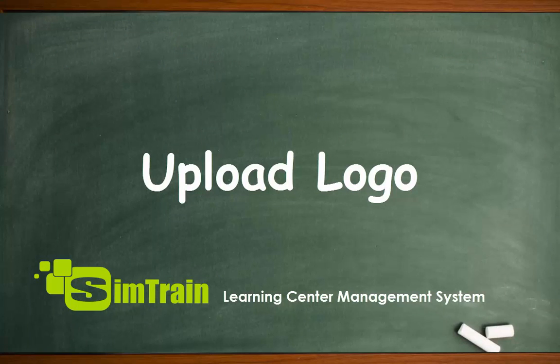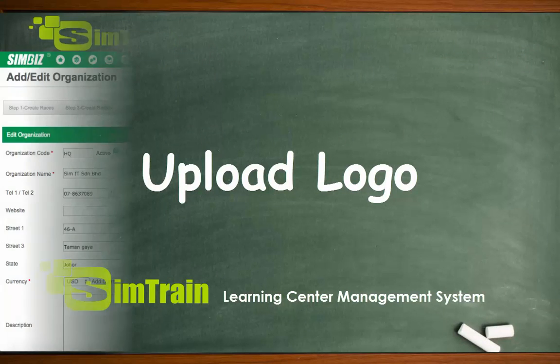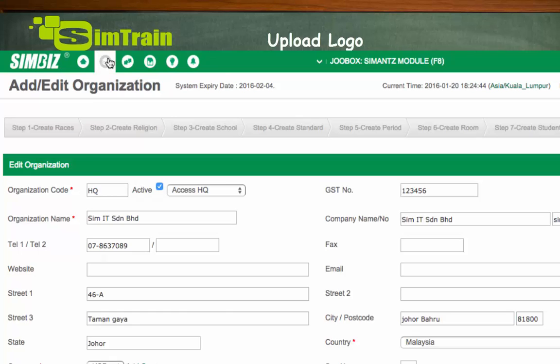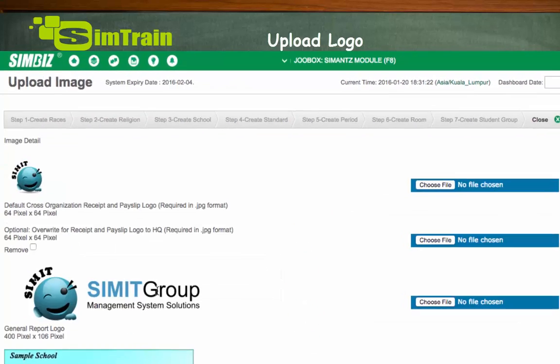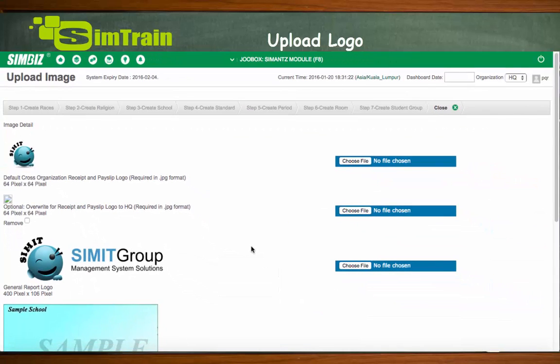After that, I'm going to show you how to upload a logo for your company. So let's go to master data and click on upload image. This is where you're going to upload your company's logo. And if you have a student card, you may insert the image that you would like to appear on that card. The first one is the logo that will appear on your receipt and your payslip. This will appear in the first organization that you have. For example, mine is HQ. So this logo will appear in HQ receipt and payslip.